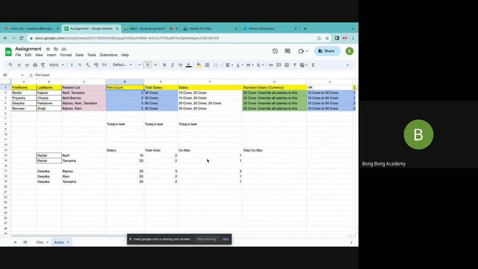So I'm checking how many relationships there are. Those relationships are the number of films associated with that actor. So how many film associations are there with that actor? That is the number of films he's working on, right? Clear?